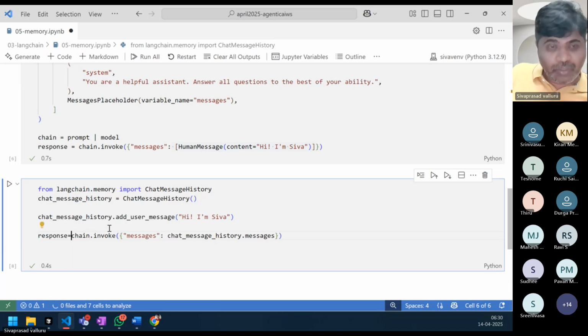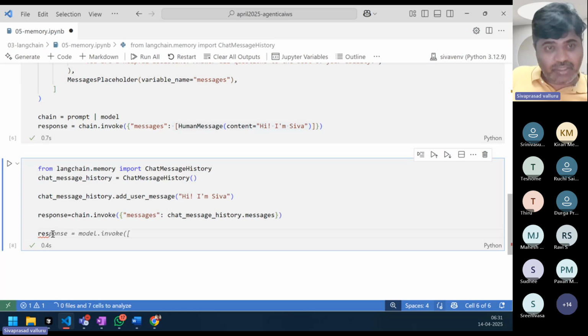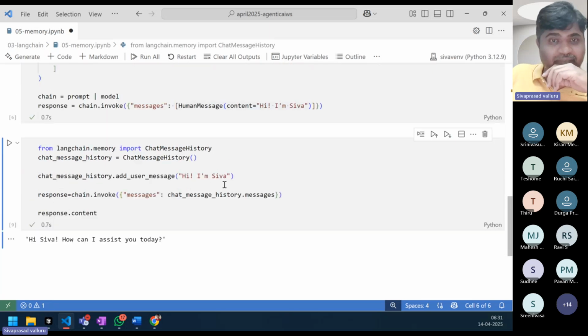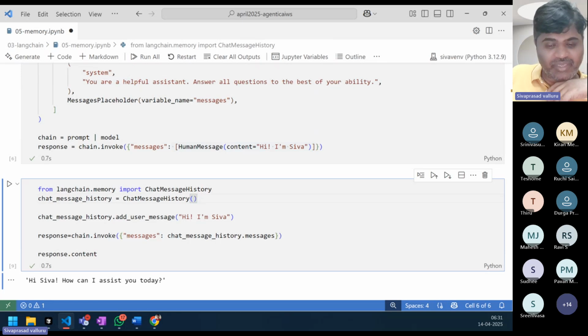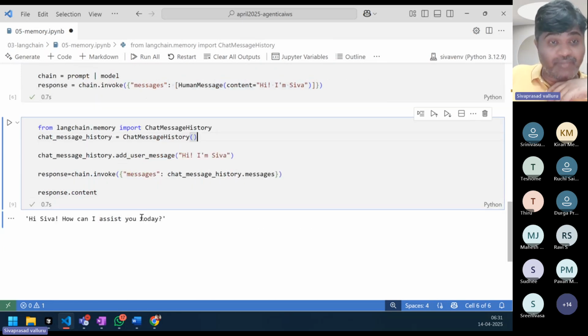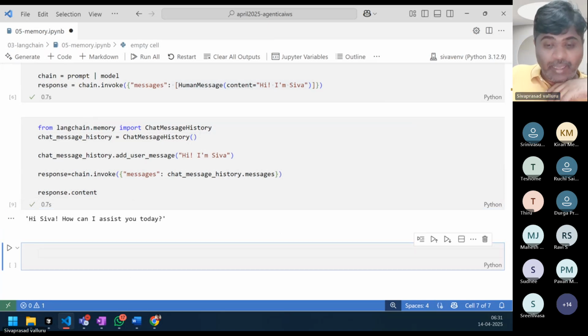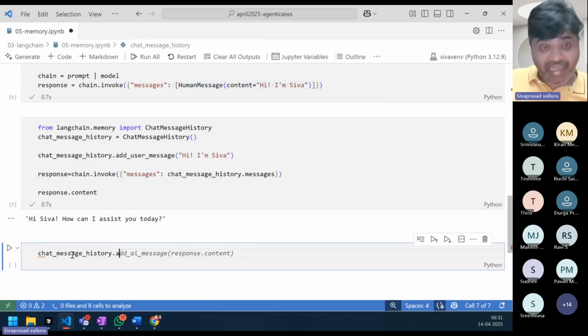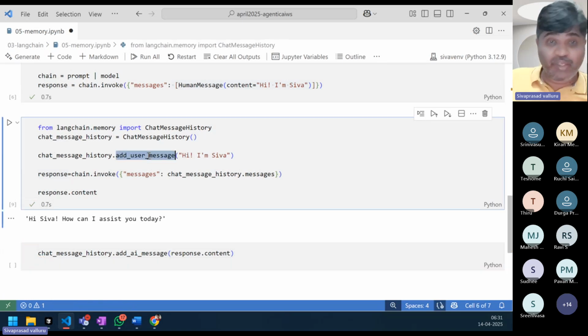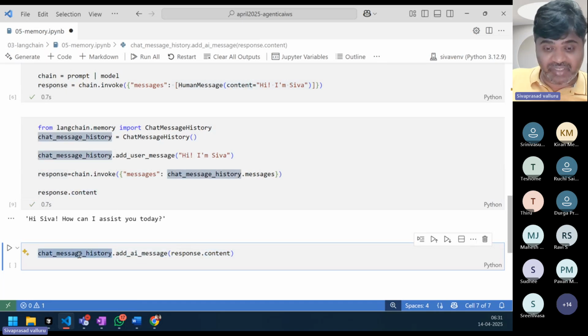Okay. I'll just print the response content. That's fine. Same thing. Instead of manually sending an array, I am maintaining it in chat message history. Now see, now what I will do is, I will actually add the response as an AI message. So chat message history dot add AI message. Earlier I added user message. I got the response. With that response content, I am adding an AI message in chat message history.